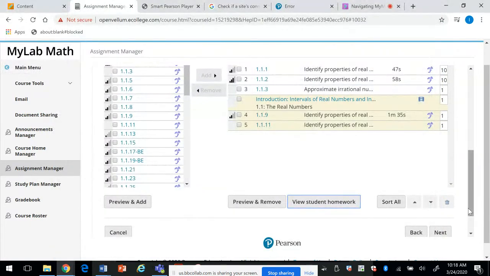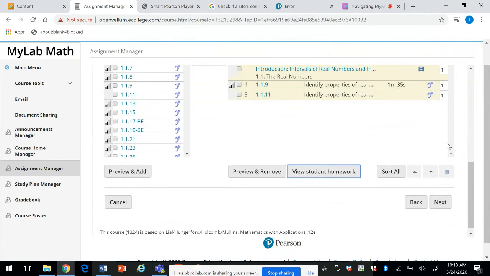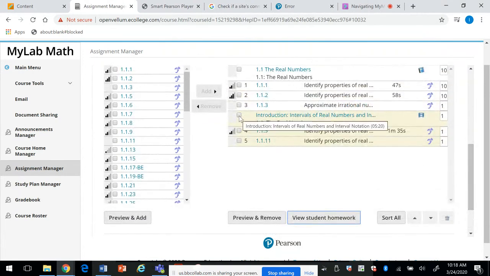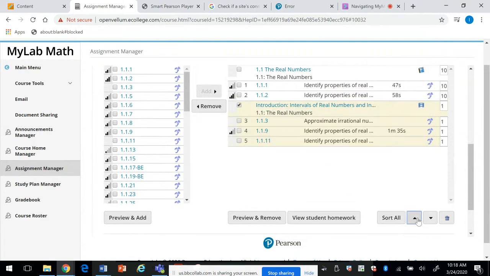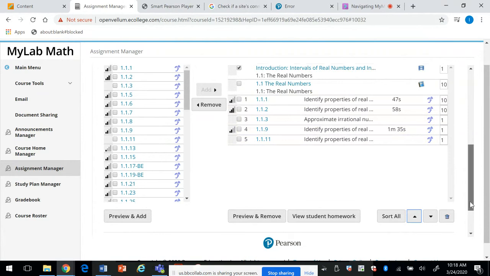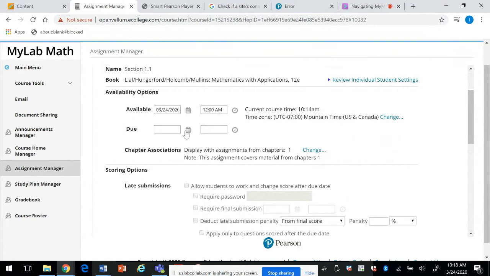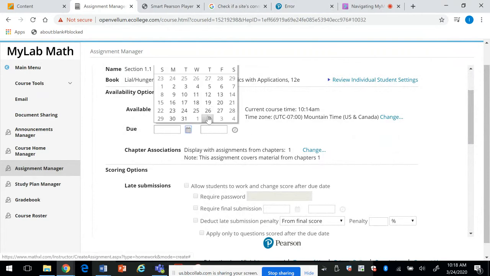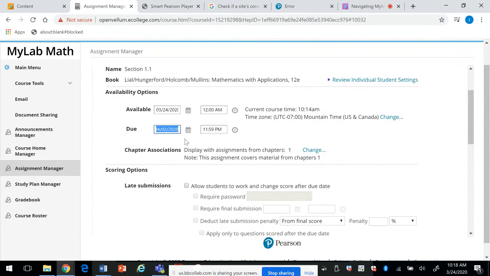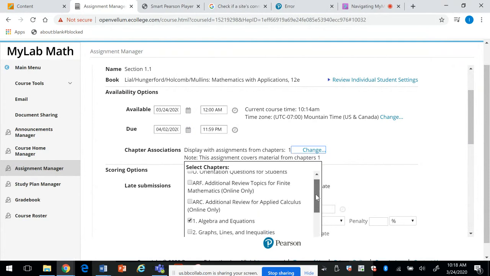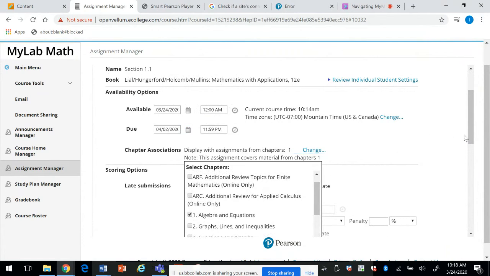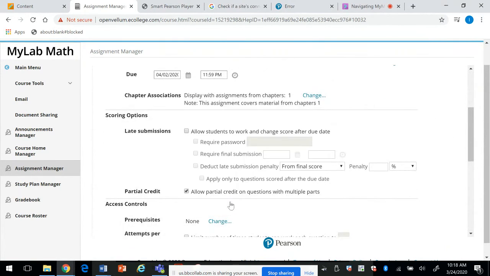Okay, so once you finish and you're happy with the questions you selected, then you can sort the questions too. Like say you want this video to go to the top, you select it, and then you use these arrows here. So I can move it up or down. Okay, so I'm going to press next. Now if you want to have a due date, you would select a due date. And then where do you want it to be associated with? You can change this and select a different chapter. But since I'm working with chapter 1, I'm going to leave it there in chapter 1.